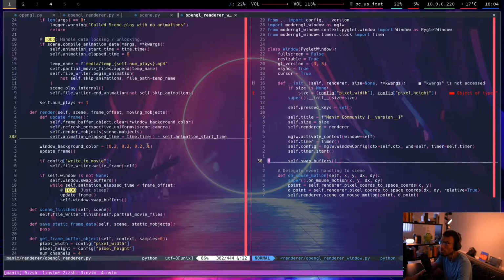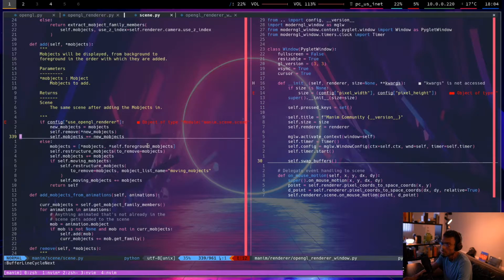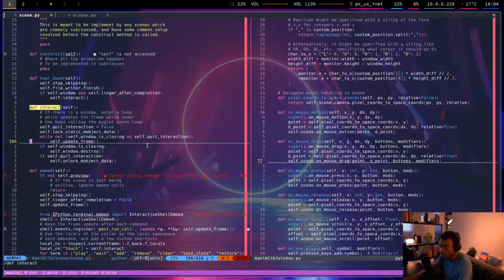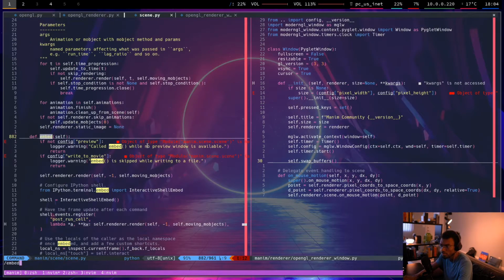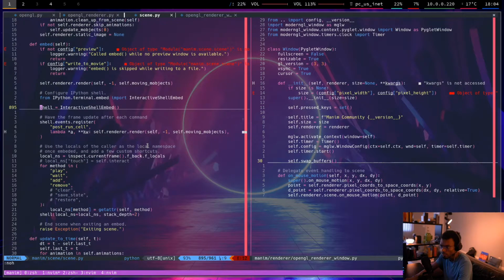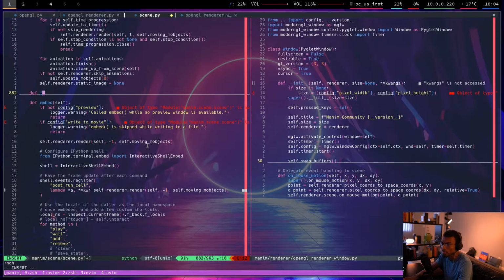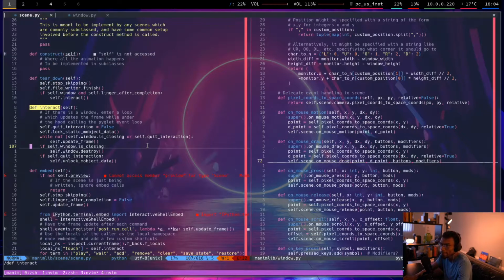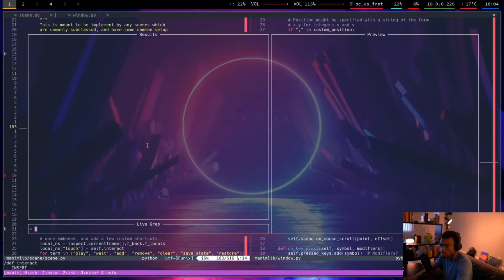Okay. I guess we don't have anything like that. Okay, so this is right above embed, and I think we do have embed. Cool, so right in here, put an interact. And this is just going to want to quit interaction. I'm not sure what that does.